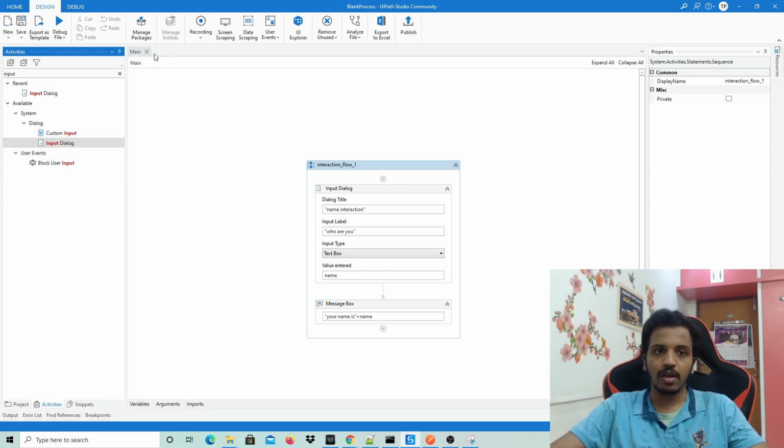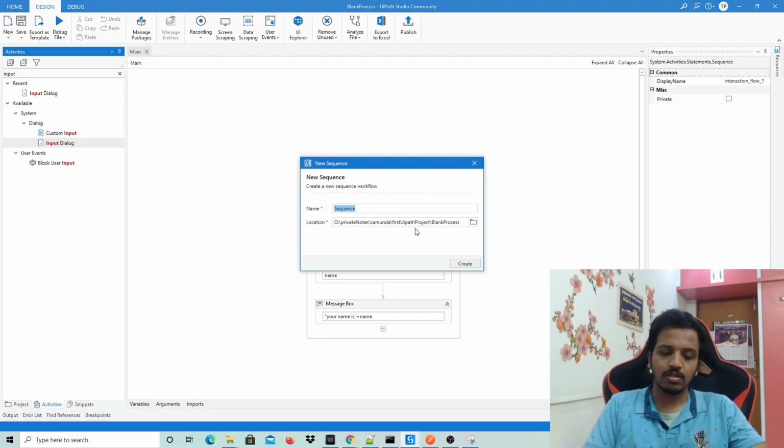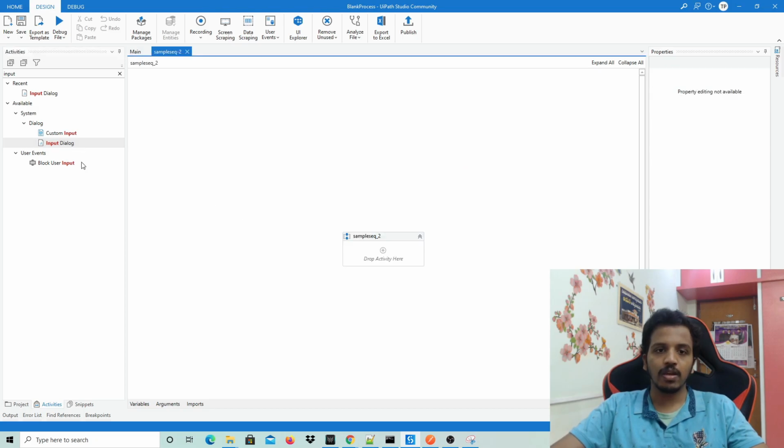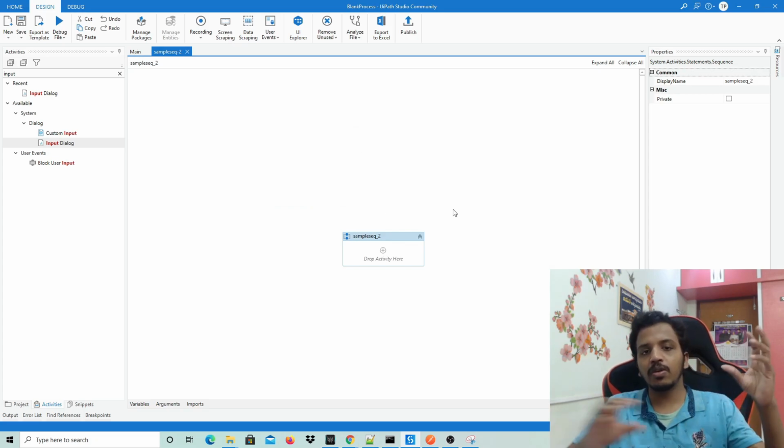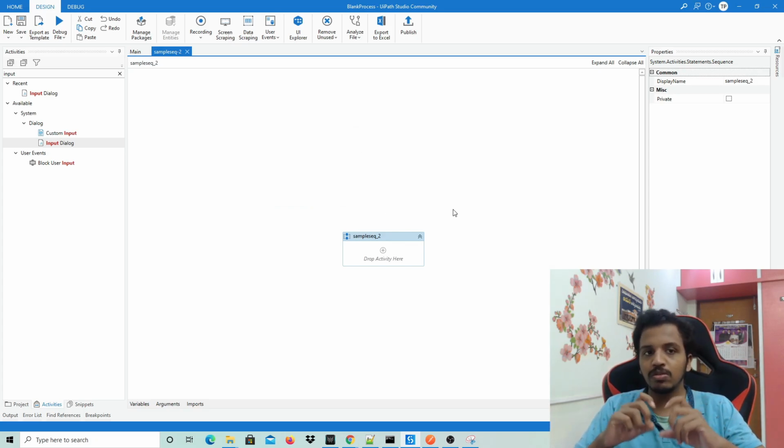Because I have one more, let me open a new sequence. Let's say sample sequence 2. Instead of main, I'm going to work on a different panel called sample sequence 2. So create it, and here you can see some entry point in which I'm going to add all the events, tools, and components to create a flow.